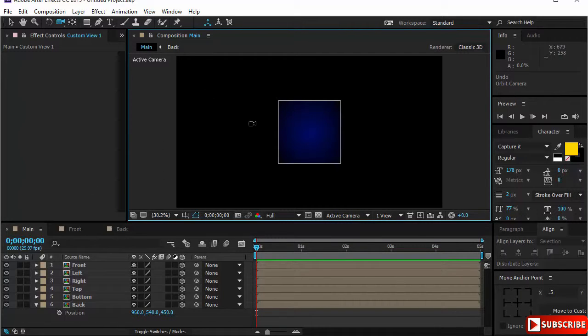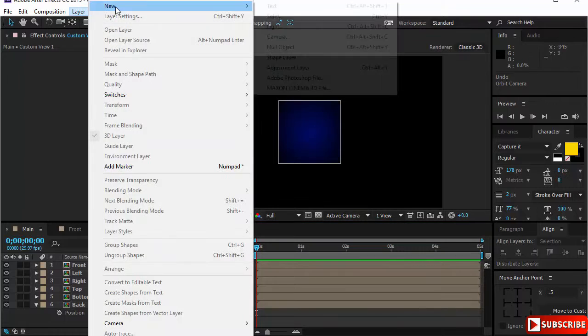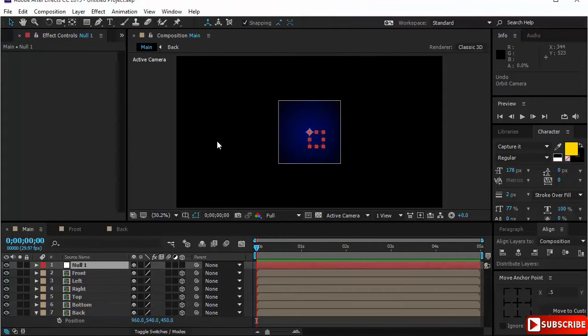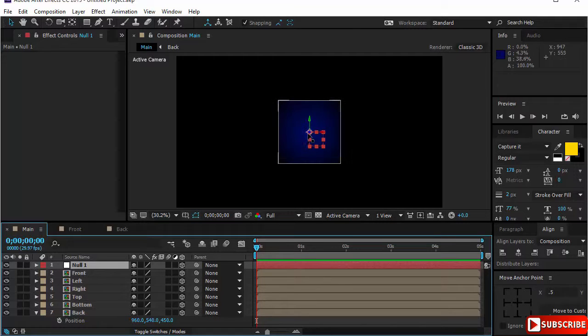Now you want to animate your cube to rotate on its middle axis. For that we will use the null layer. Go to layer, new, null object. Notice the anchor point in the middle. We make it 3-dimensional. The anchor point is in the middle with the anchor point of the front face.